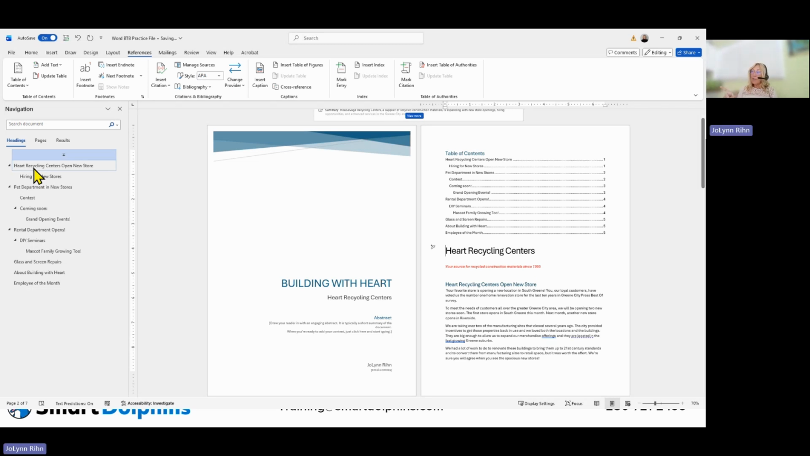But I want that Hearts Recycling Center's title to go on the next page. I don't want it on the same page as the table of contents. How I'm going to do that is I want it to be its own section because I want to organize my document into different sections so I can have different page numbering for the actual document itself.